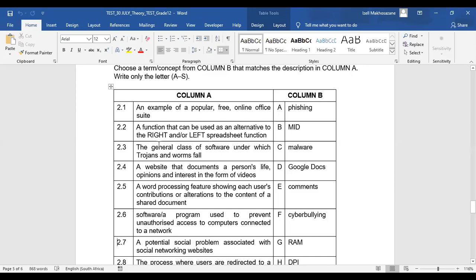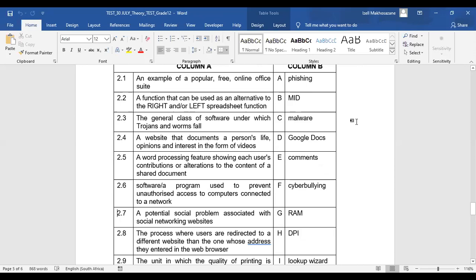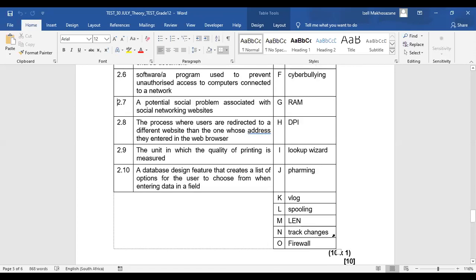But then the right one does the opposite. It extracts text from a text string starting from the right-hand side. Now the question says a function that can be used as an alternative to the right and or the left spreadsheet function. Which one can be used? You look at your list. On my list, I can see one function which is mid. Mid is a text function. Here is len, so we have 2 functions.